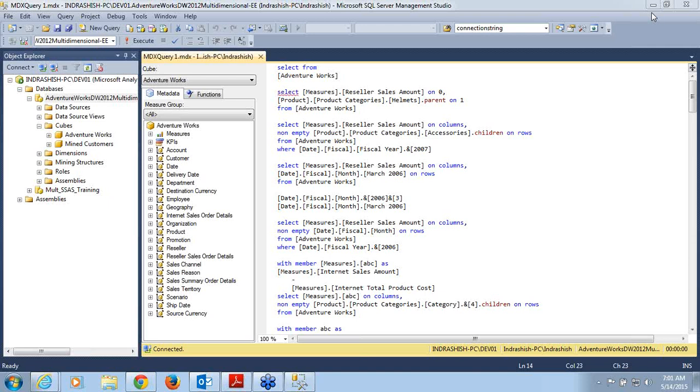SSAS in 2012. Because in the tabular version of SSAS, the calculated measures and everything that you create is in DAX, not in MDX, and you can even query the tabular model using DAX. You can also query it using MDX. So you have both options. You can query a tabular SSAS model using DAX as well as MDX.